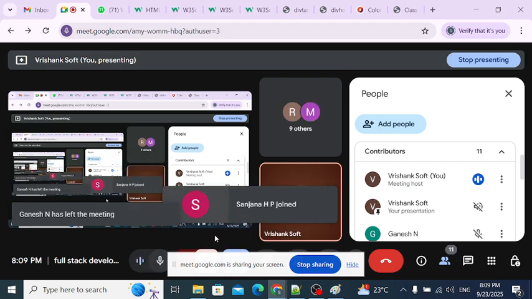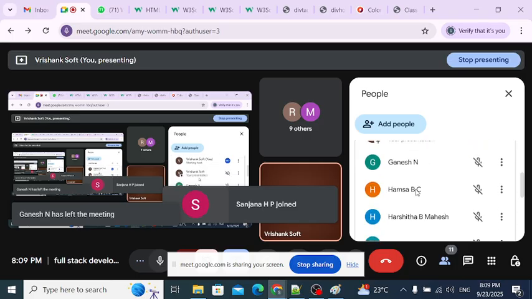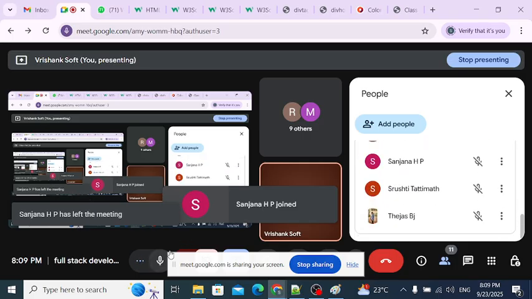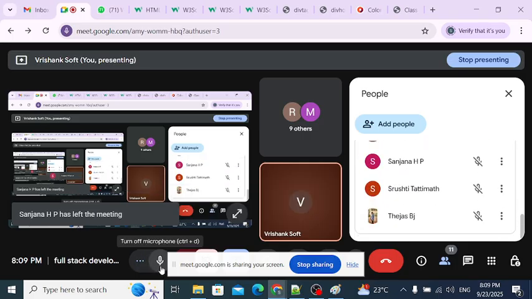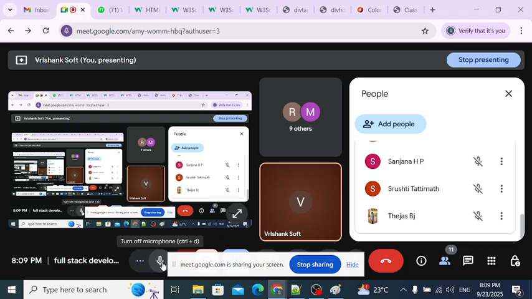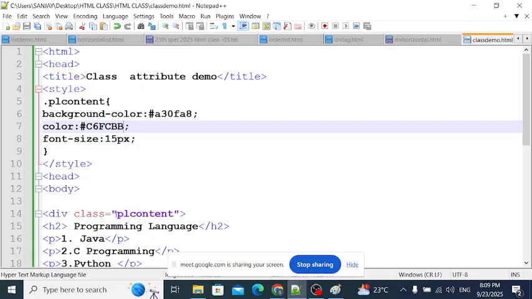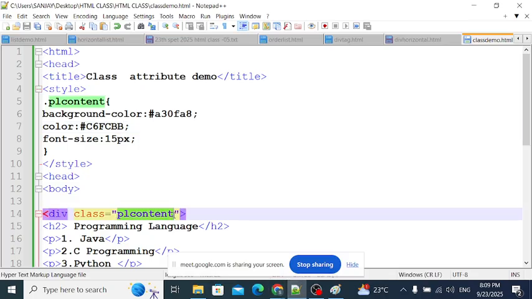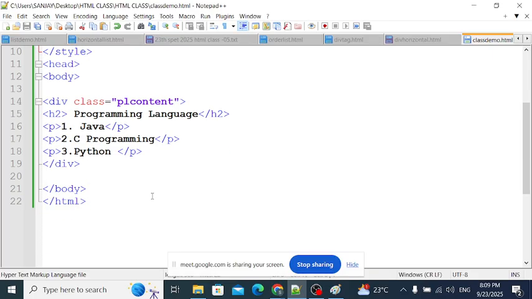Everyone got what actually this class is? Everyone got it? Please reply. What's a class? Through the class you can apply the CSS property. I gave a name to the division as a class here. Class name I gave, and through this class name I applied this CSS property. Background color, font size I applied here.